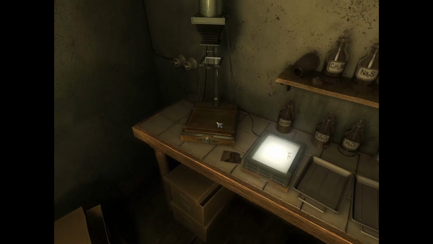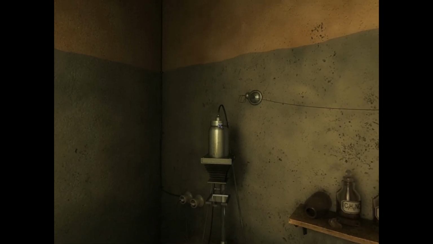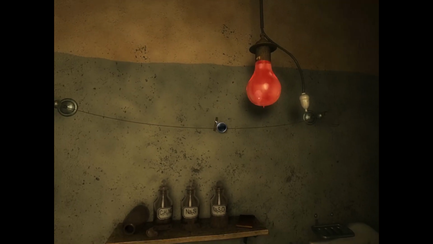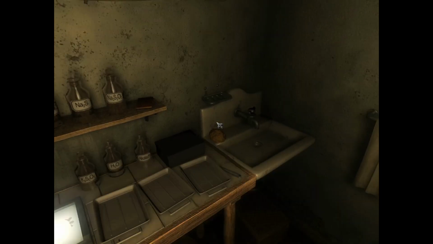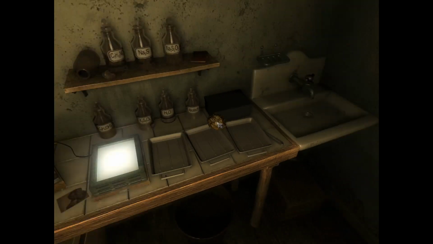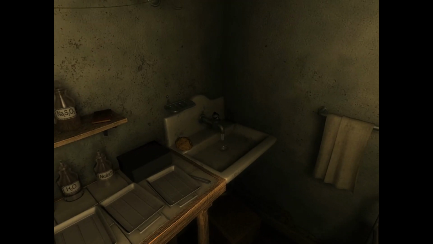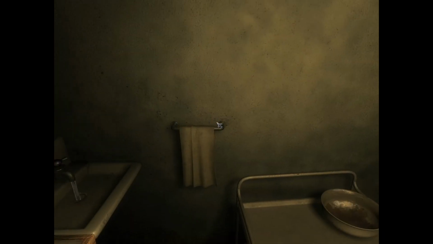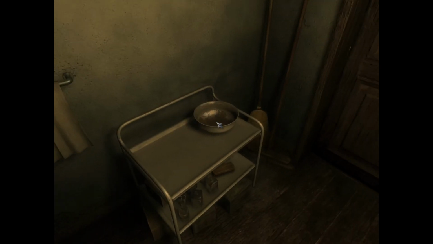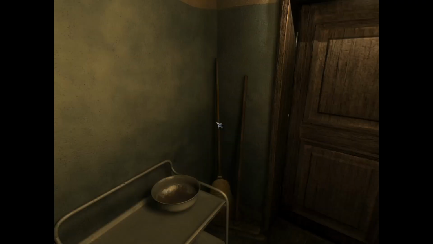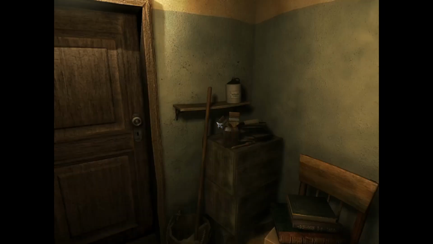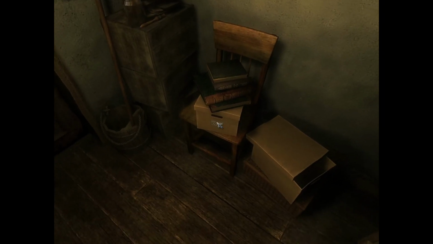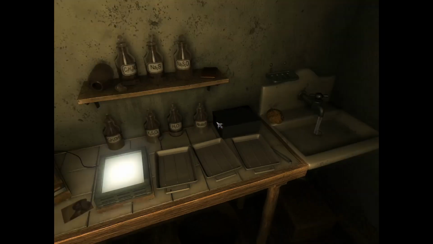Okay. Well, this appears to be for a later puzzle, and one I am excited about, aren't I? Can you clean that? Okay. We're gonna develop some photos. Oh yeah. Is there anything else in here? You can turn the water off.